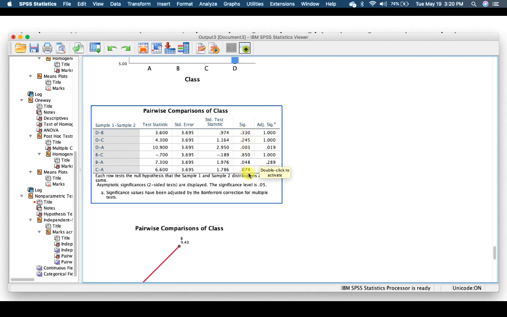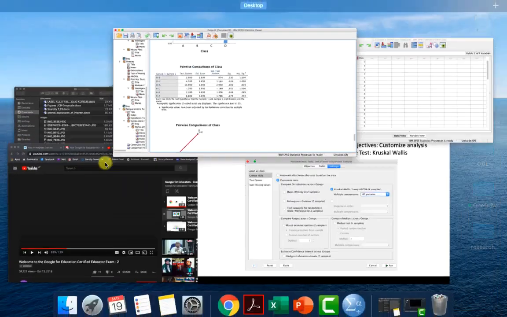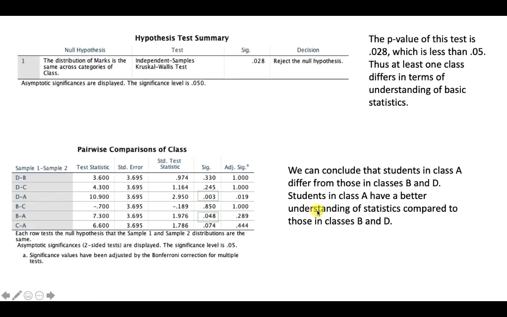So you can see in the significance over here, just like our OneWay ANOVA, if it is significant, then that pair of means differ. Okay, so means between A and D differ significantly and A and B differ significantly. So how do we know whether A is better than B, or A is better than D? This is when you need to go back to your descriptive and take a look at the mean scores.